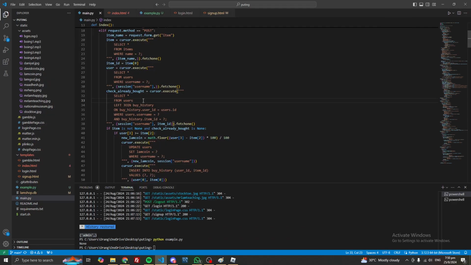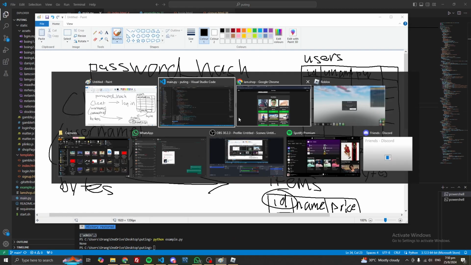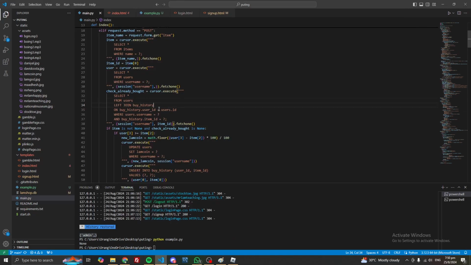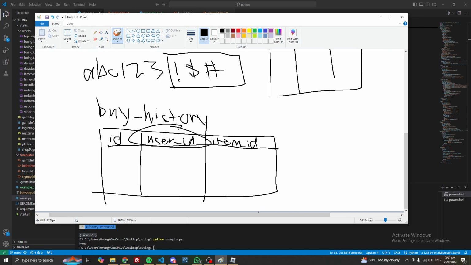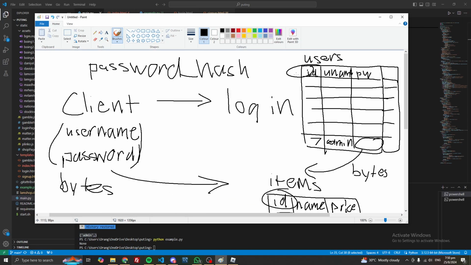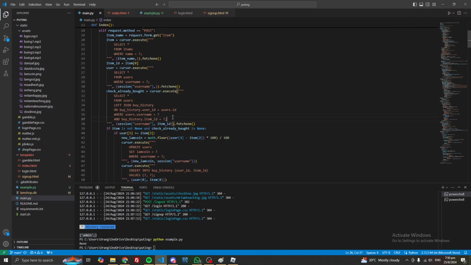Simple table. So this is just gonna join the buy history to the users table, and it's gonna join it on the user ID. So this user ID has to match this ID here. So this has to match here. And then we're gonna make sure that the transactions that show up are from the current user.